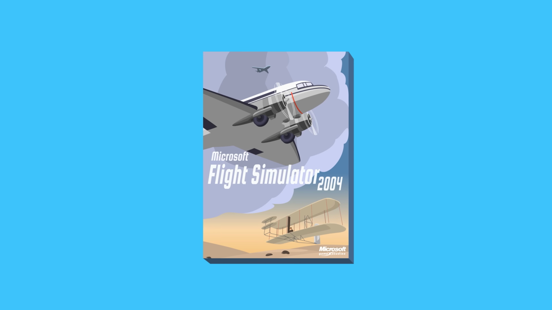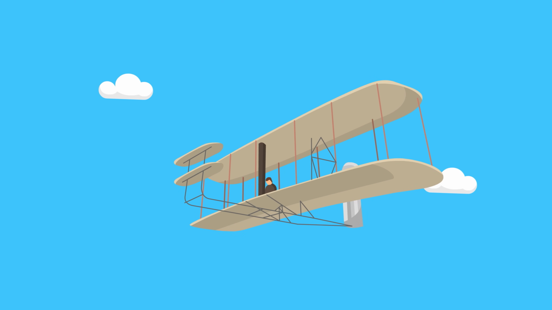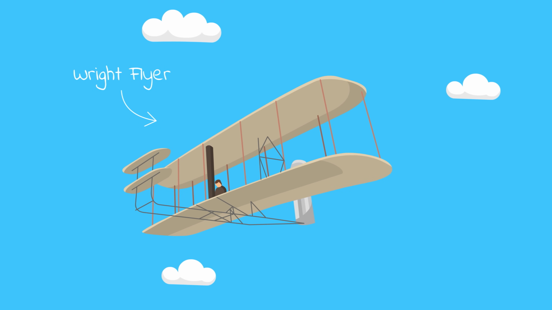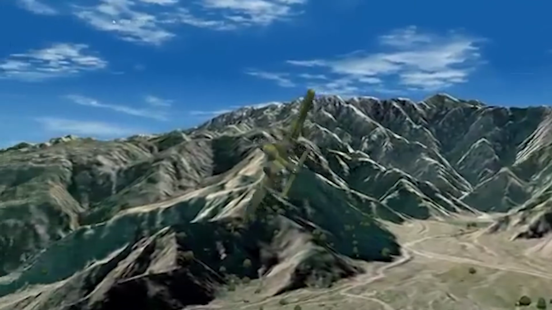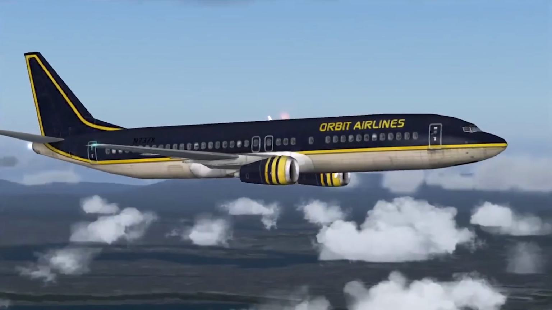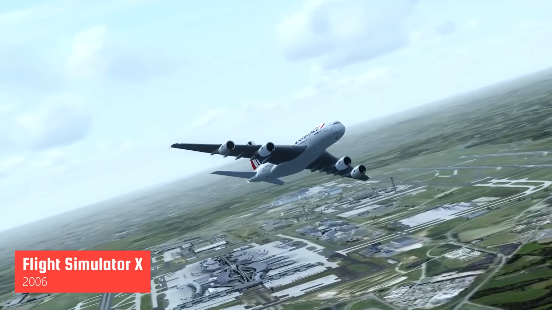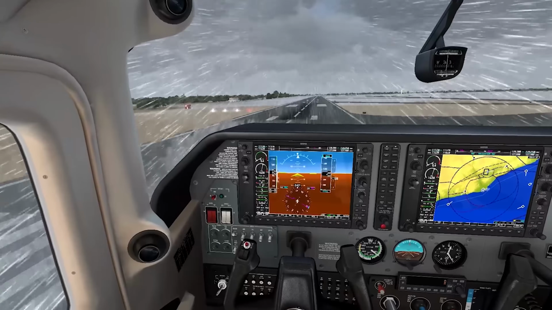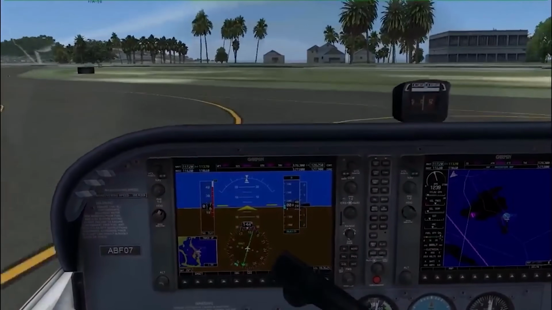Flight Simulator 2004, A Century of Flight, celebrated the 100th anniversary of the Wright brothers' first flight. It featured several historical aircraft, including the Wright Flyer used by the brothers. The weather engine was improved. It allowed for 3D clouds and localized weather conditions for the first time. GPS and air traffic control were also improved. Then came Flight Simulator X in 2006. The game had improved graphics, higher resolution textures, and a better multiplayer experience.